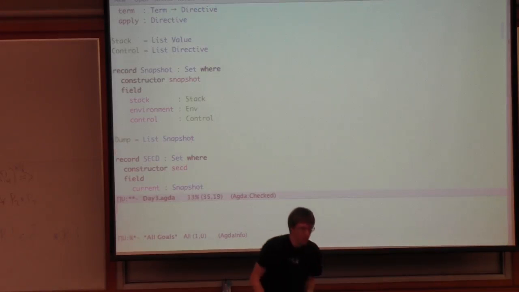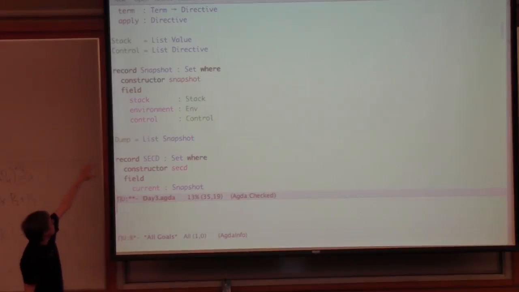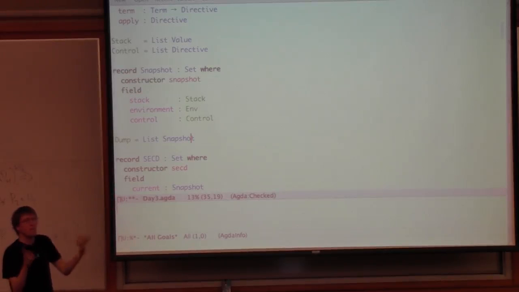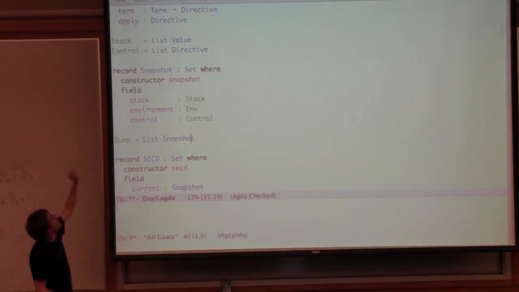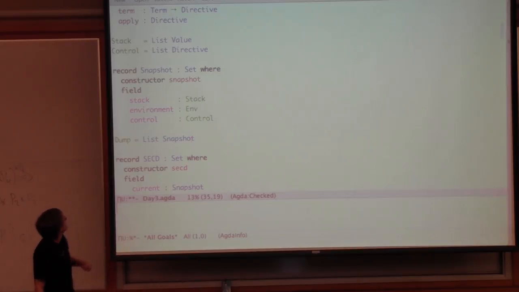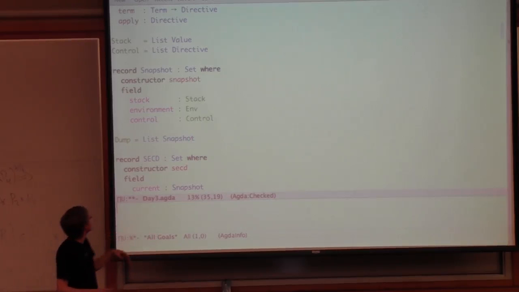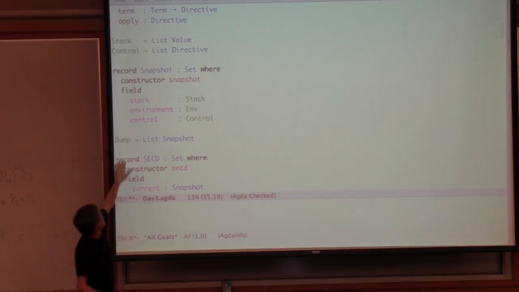So on the dump, in this formulation, we're basically putting everything we have at the moment, we're just sticking on the dump. So it has a stack, an environment, and a control is what you put on the dump. So that's called a snapshot here. It's a snapshot of the current state of the machine, and the dump is a list of snapshots.